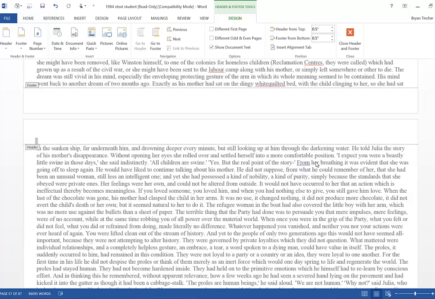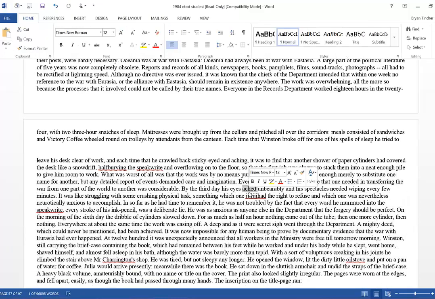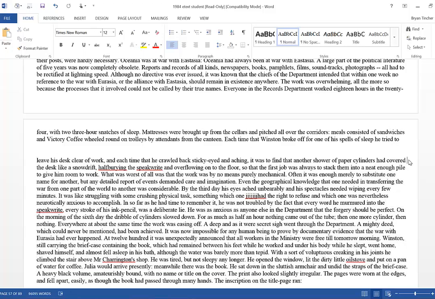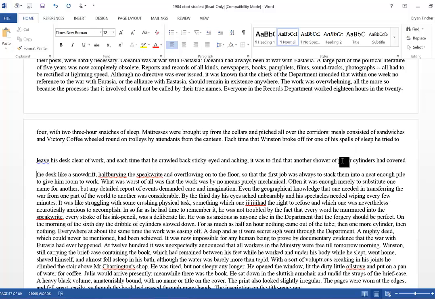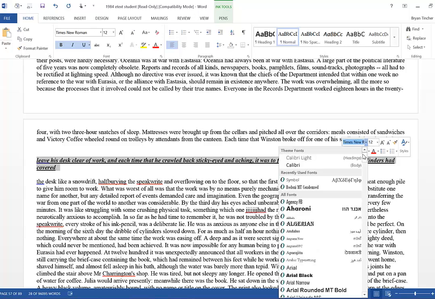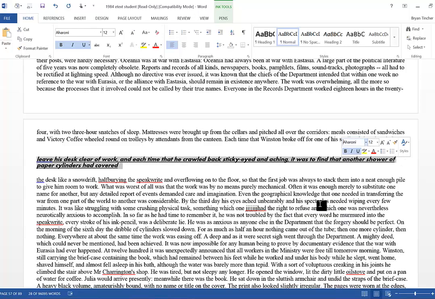I was in the header there. It selects all the text in the paragraph. If it's just a line and you triple click, it will select the entire line. When this is selected, then you can make changes to the font. If I want to make it bold, italics, or if I want to change the font type, then I can. As long as it's highlighted, then those functions are available.